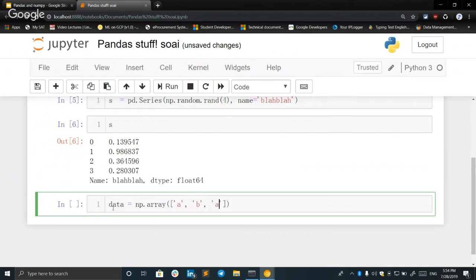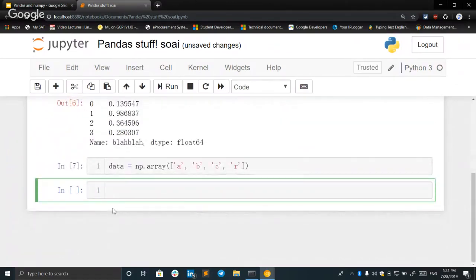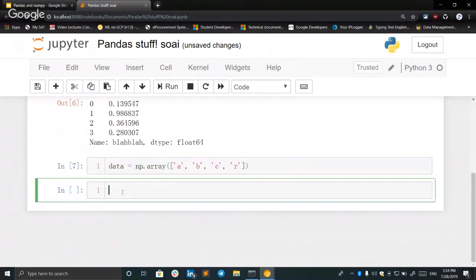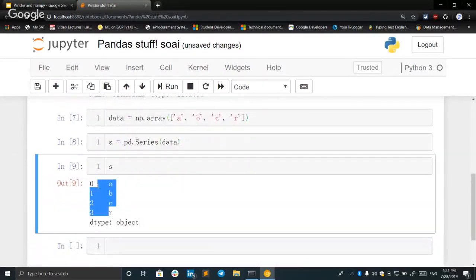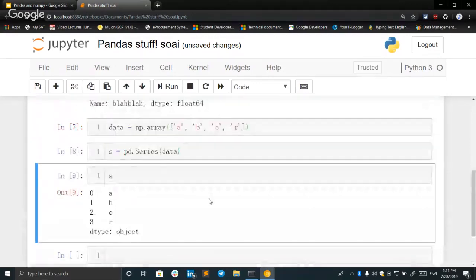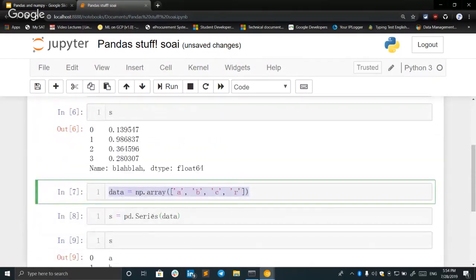So this is also a Numpy array, in the data variable or object, we call it. So again, we created a new series object and passed it data as a parameter. So we got this as a series. You feel me, right? So this is how we convert a Numpy array into a series object.